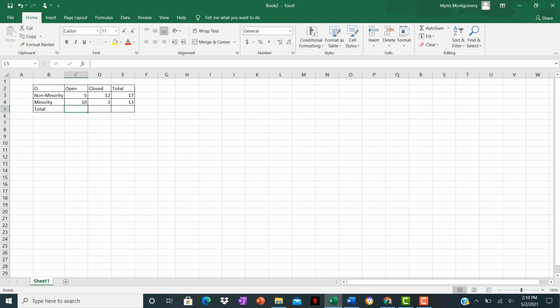If we start down here with the totals, 5 plus 10 is 15, and 12 plus 3 is going to be 15 again. And that's good because, as you can see in the final cell, 17 plus 13 is 30, and so is 15 plus 15. So we have it correct.